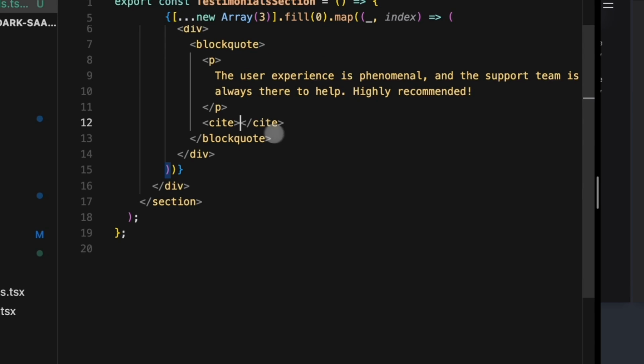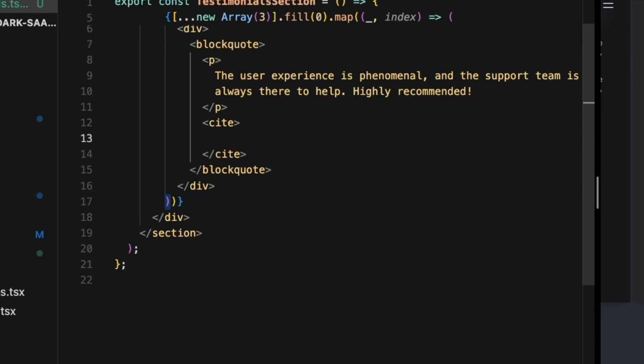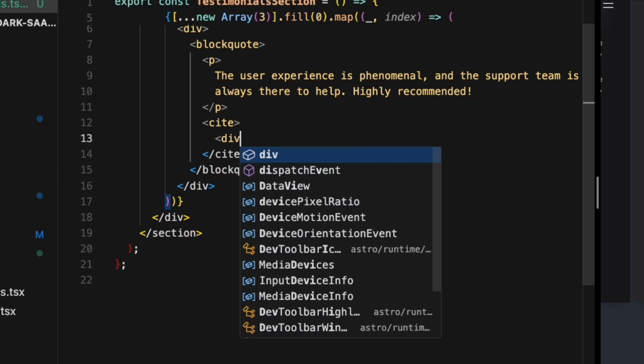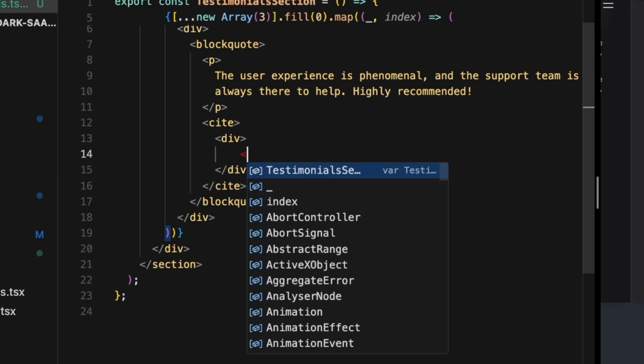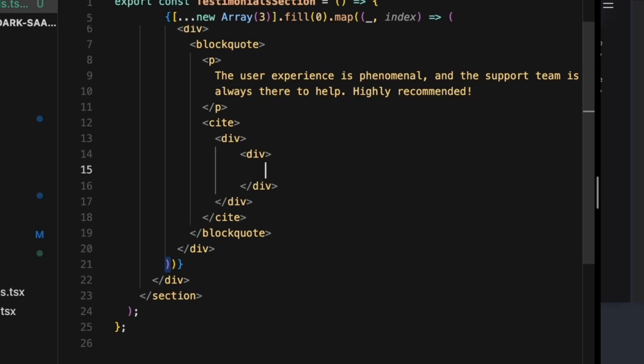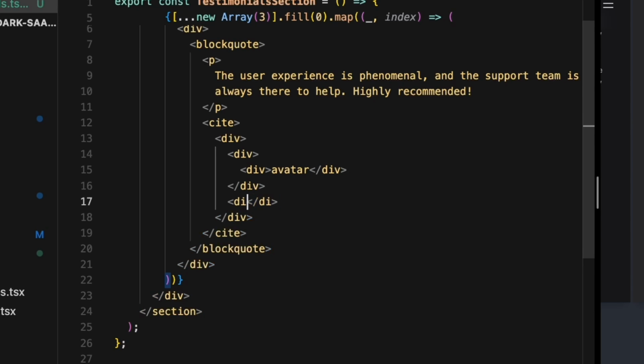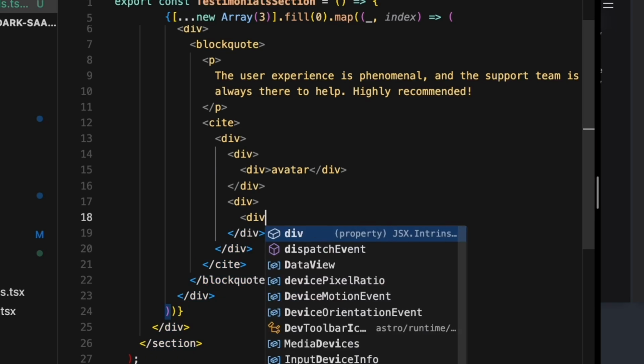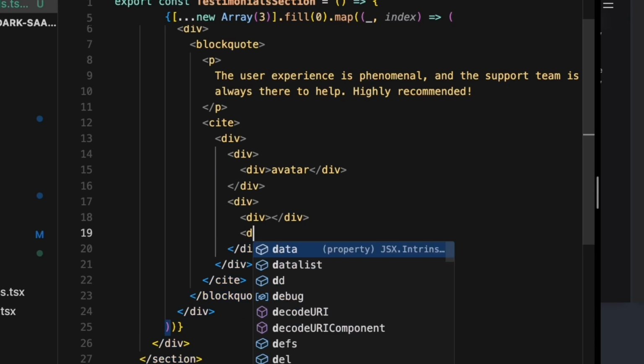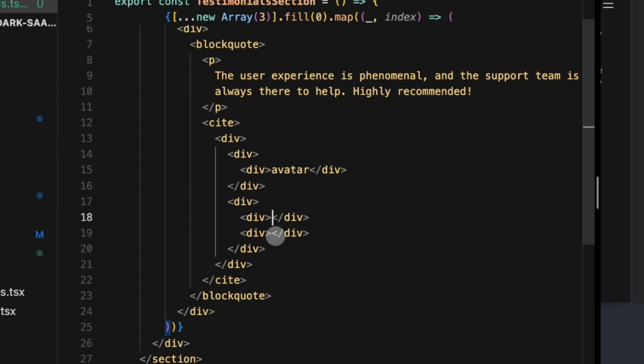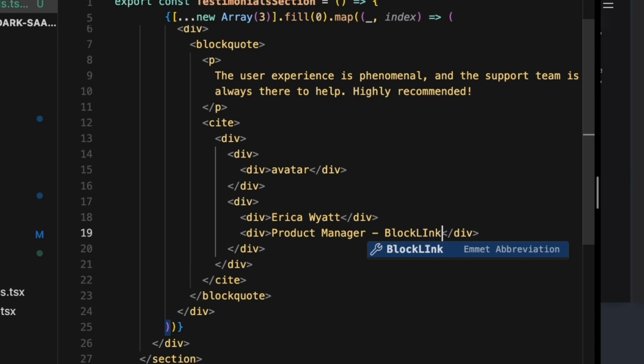And then inside of our cite block is where we'll create our avatar, our name, and our title. So I'm going to create a div around those. And then inside of my first div, I'm going to create another div. So we have 3 nested divs inside of each other. This one right here is going to be the avatar, so I'm just going to write the word avatar there for now. And then inside of my second div, we'll also have a div for the name and a div for their title. So this one's going to be Erica Wyatt, and then the title is going to be product manager at Blocklink. And that's going to be for our first testimonial.